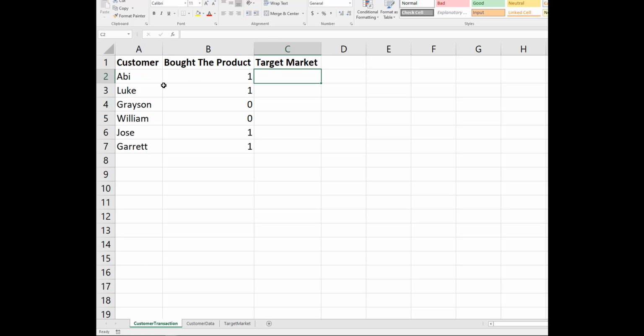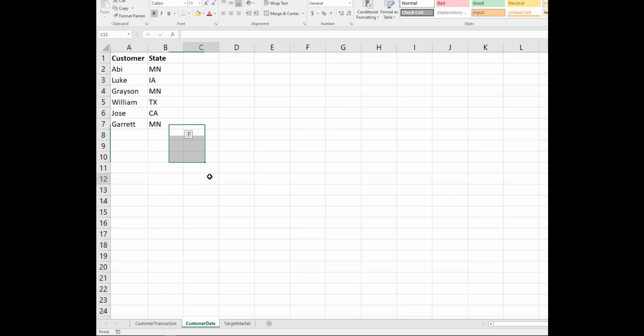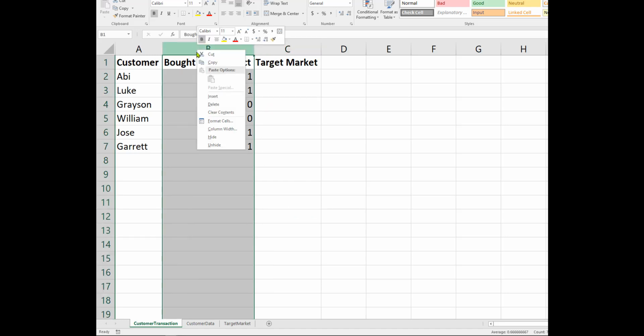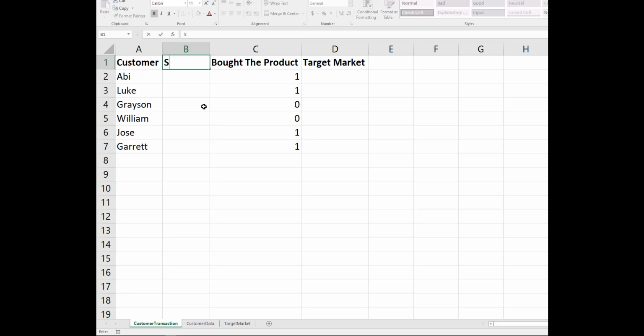So we don't have that here, but we go to the customer data file, and we actually have the state over here. So the first thing we want to do is bring over the state that they belong to. So we'll put in a new variable called state. Then we're going to VLOOKUP this.